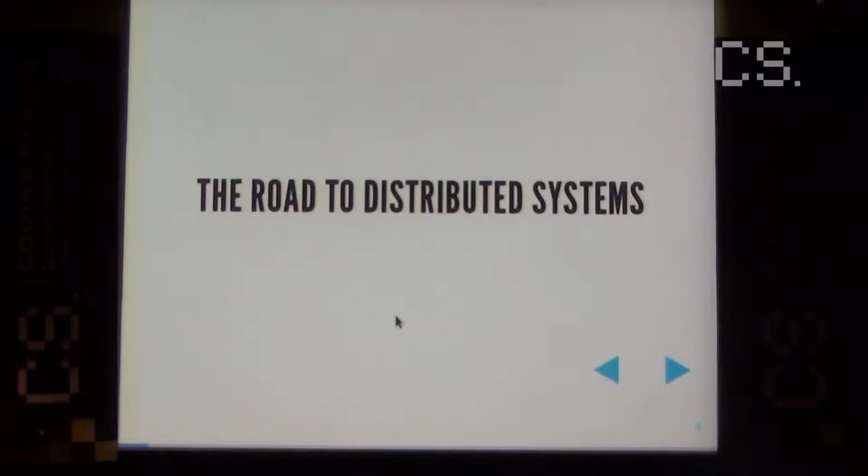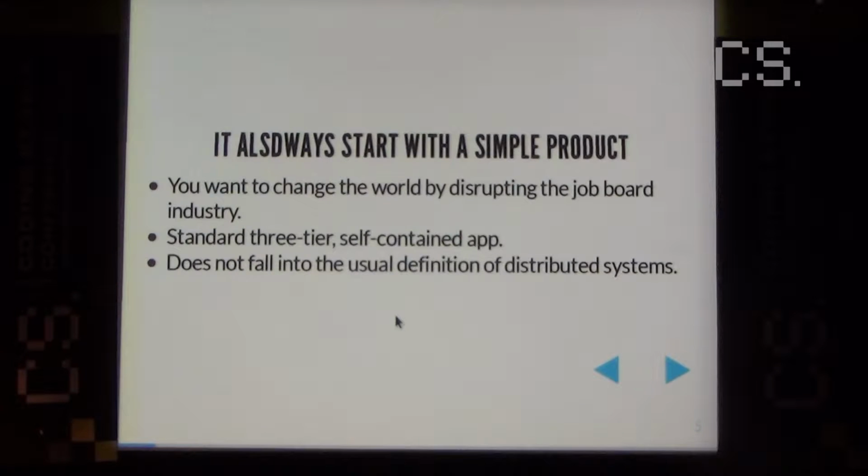All right. So how do we get there? How do we end up with a distributed system in the first place? Usually it starts with a simple idea, a simple product. Let's say that you're a company and you want to completely change the world by disrupting the job board industry, for instance, right? You're not happy with the current state of the system. You find that the software is too clunky.